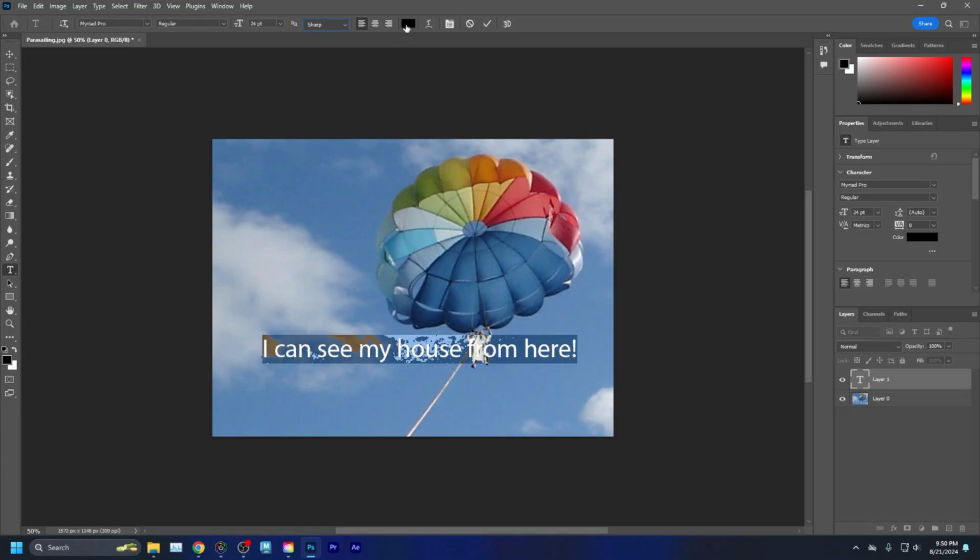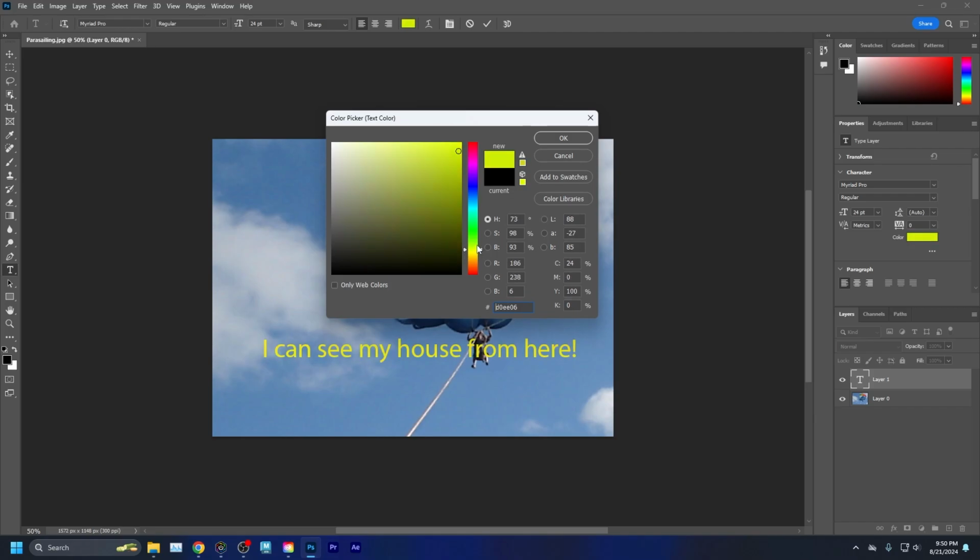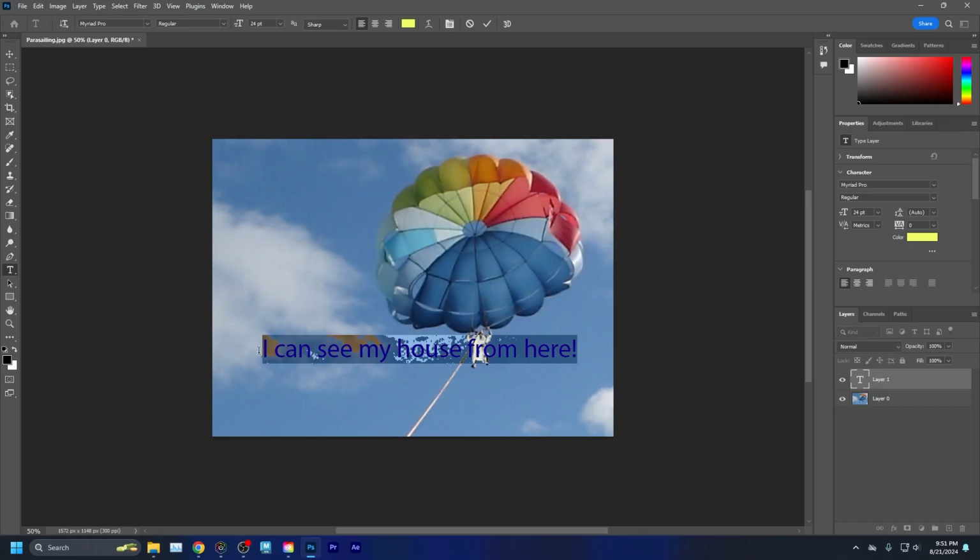And the real important one right here is this text color. So I'm going to left click on that. This lets us pick any color we want. I'm just going to pick a really primary or pastel yellow, so that way it's a very good contrast from everything else. Once you're done selecting your color, once again, you can select whatever color you want, provided you're able to see it. You're going to hit OK. And then I can see my house from here.